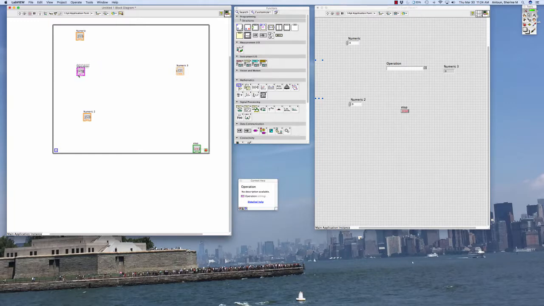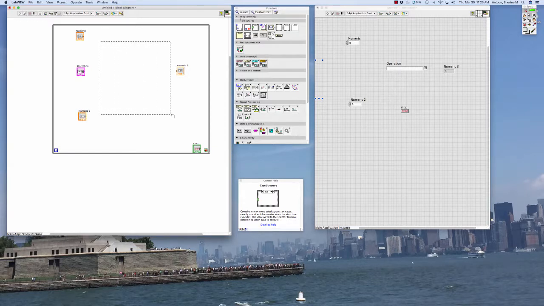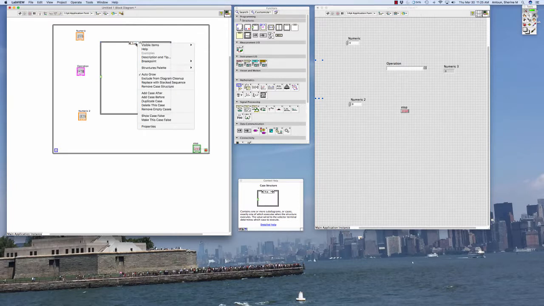Now the easiest way to do this is to draw a state machine controlled by this operation here, and every time the user chooses an item from here, it changes the state machine from one state to the next. So I'm going to build a state machine using a case structure. And I'm going to change the labels in the case to the names that I have put in this drop box, in this combo box.